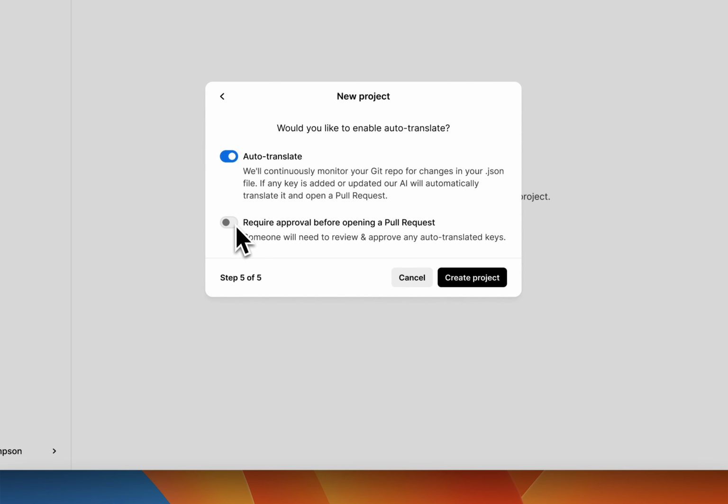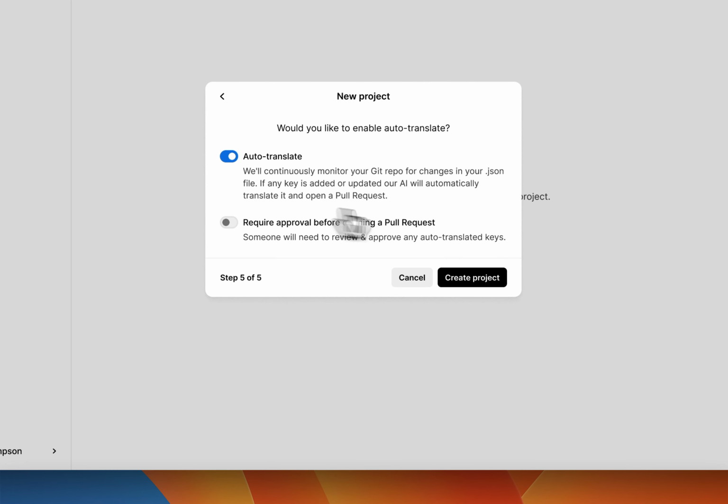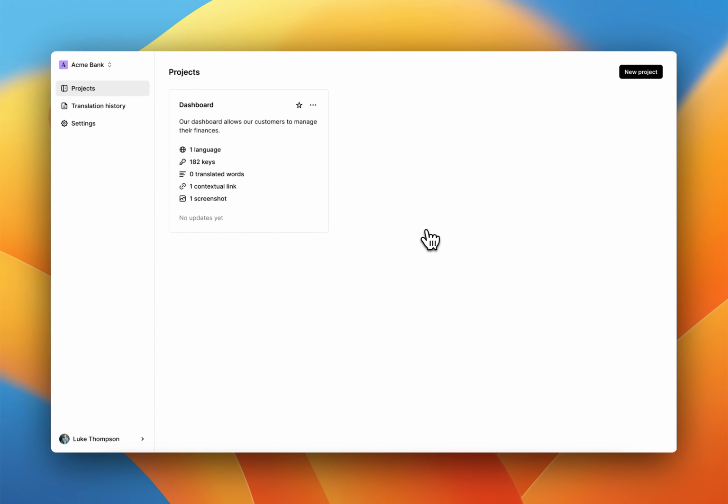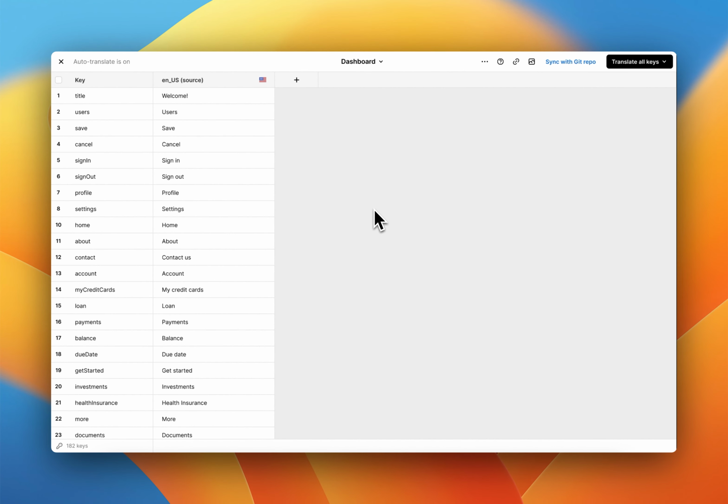But of course, if you want to review any auto-translated strings before we open a pull request, you can easily require that someone from your team review and approve it first. With Voxgen, you are always in control. Then, once you've created your project, you just click here and it's going to open a powerful translation table where you can see all of your translations at a glance in a beautiful yet familiar user interface.